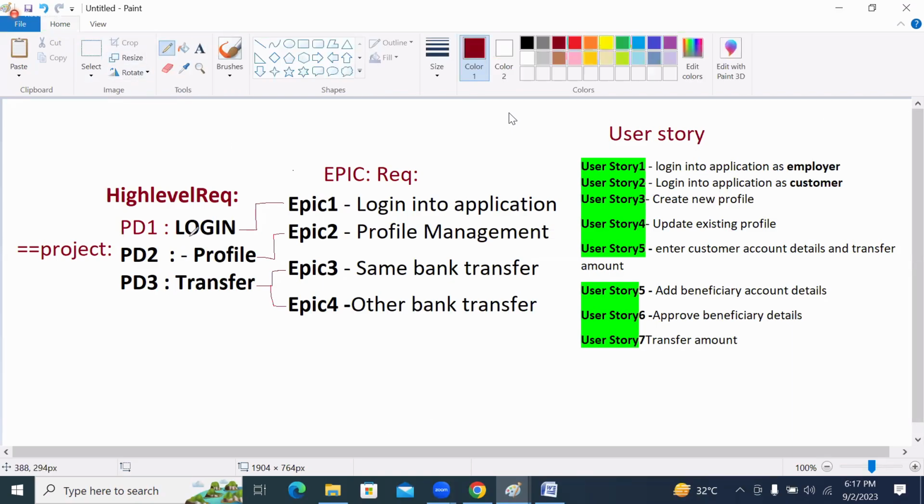See that, first product backlog one. What is product backlog one? Login. Related to login, what is the requirement? Login into application. For that login into application, see the options. First user story: how do we need to log in? As an employer. And after that, log in as a customer. That means related to this product backlog one, login, we have to test two things: login as an employer and login as a customer.